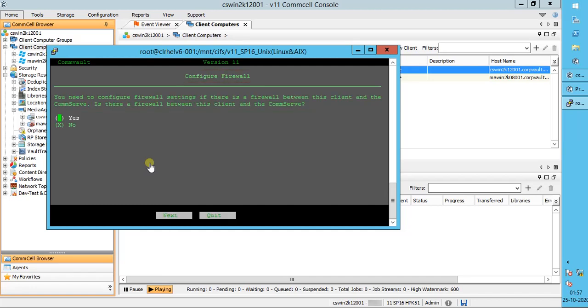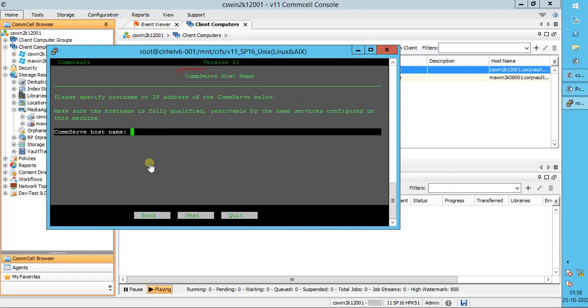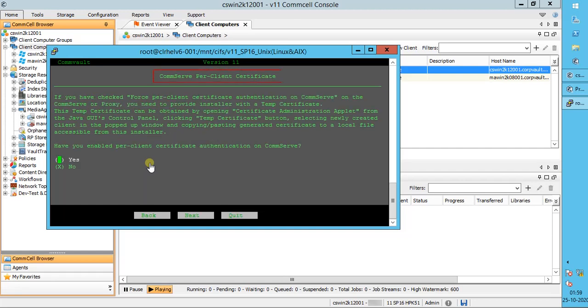Configure firewall. Select No, as we do not have a firewall, but if yes, we discussed before what options must be selected. CommServe host name. We recommend using the CommServe fully qualified domain name, instead of the IP address. CommServe per client certificate. By default, this option is not enabled on CommServe, so select No. But if yes, then you need to perform some other actions, which we briefly discussed before.